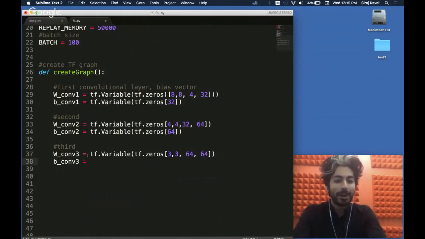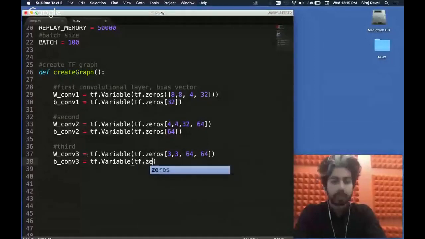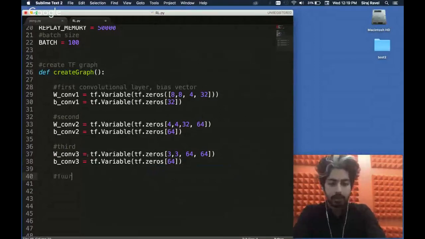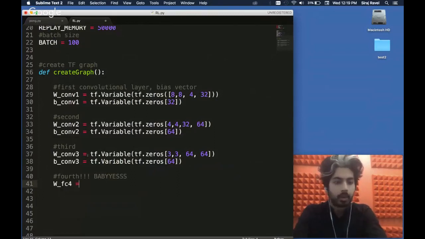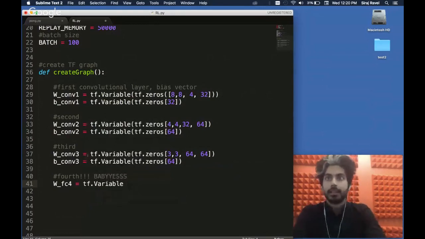All right. That's how we do it. So tf.zeros, and we want this to be 64 bits as well. Okay, that's our third. Fourth, and so now our fourth is going to be FC4, which is equal to tf.variable, and we're going to say zeros, and it's going to be the size 784.